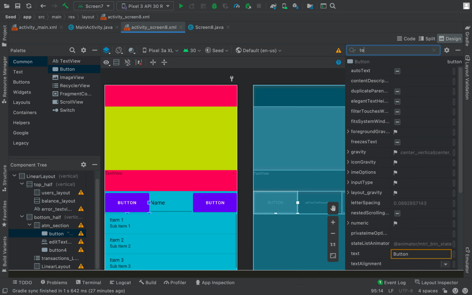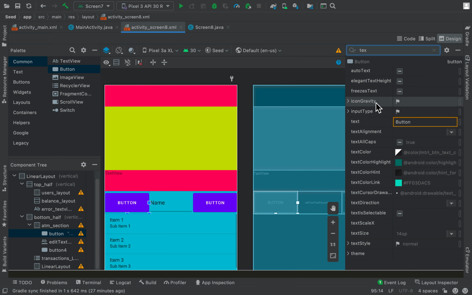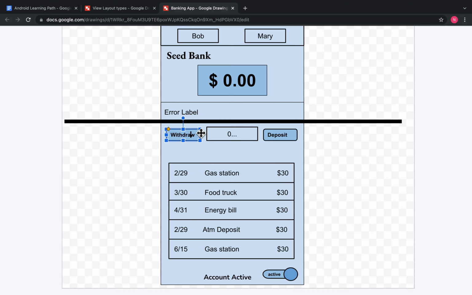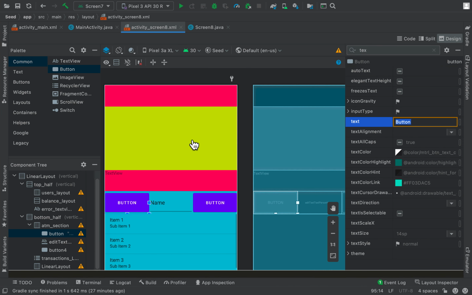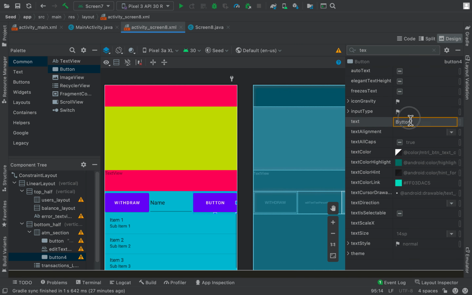So then I'm gonna just rename this to deposit. Text. Let's see the design. Yeah, this is withdraw. So withdraw, and this is deposit.